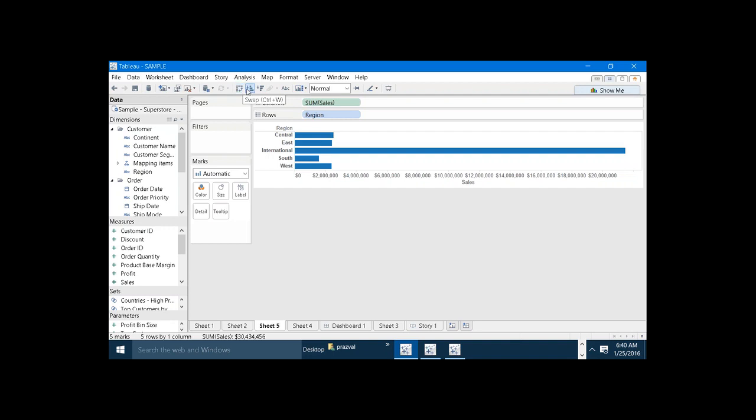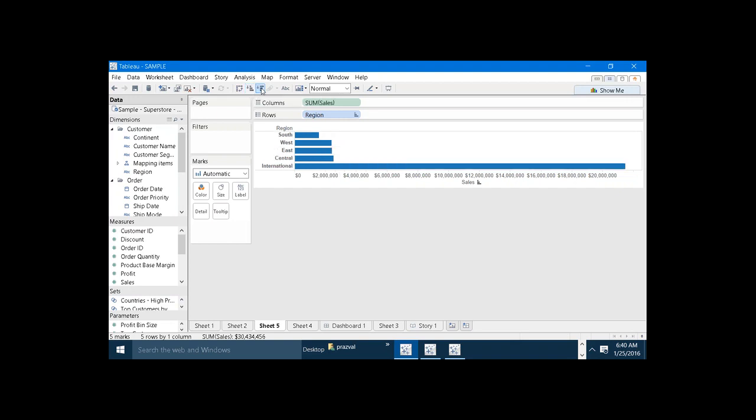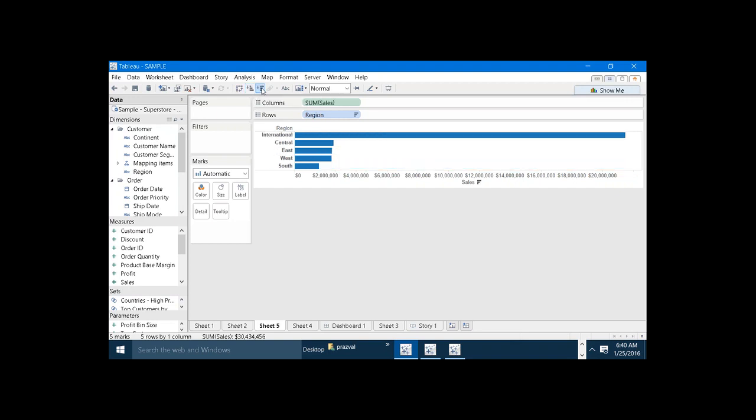After swapping, the next option is sorting. If you want to arrange the data either in ascending order or in descending order, we can use this sorting option.